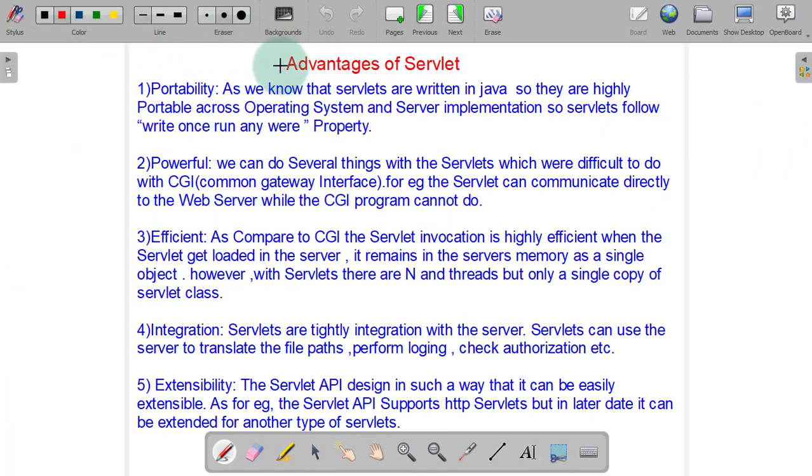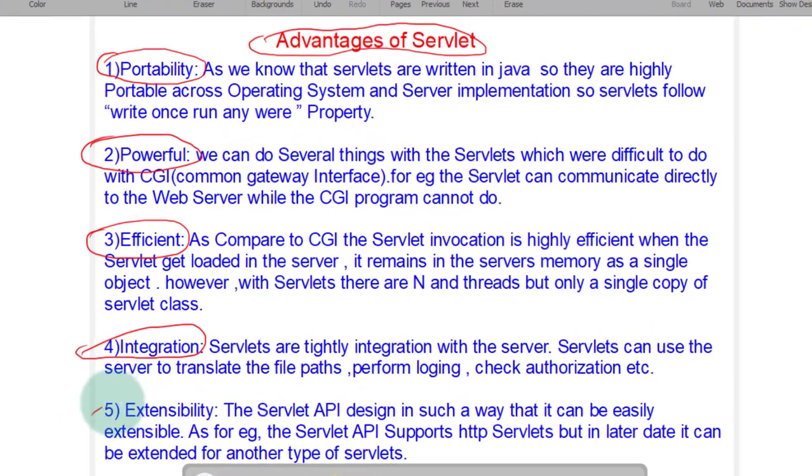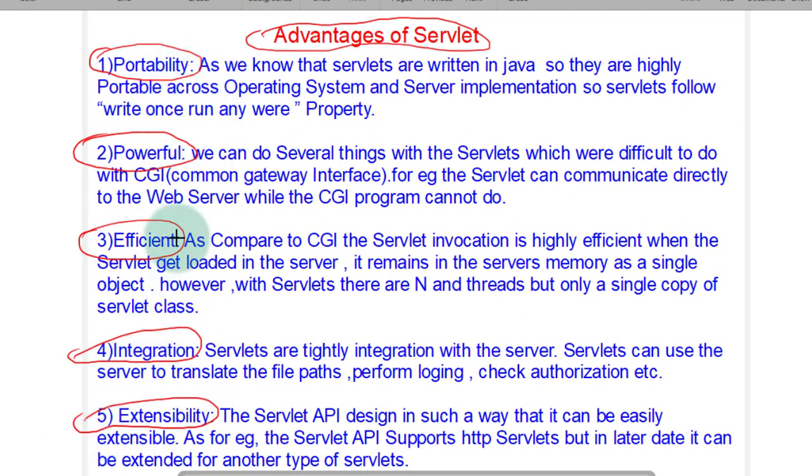The next topic is the advantages of servlets. So these are the advantages of servlet. Servlet is portable, powerful, efficient, integration and extensible. These are the five very important advantages of the servlet.